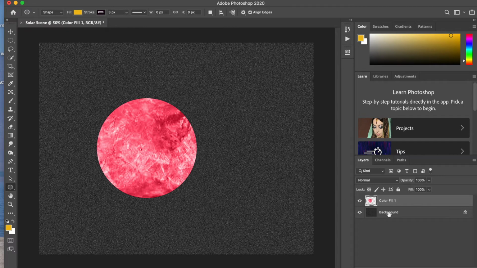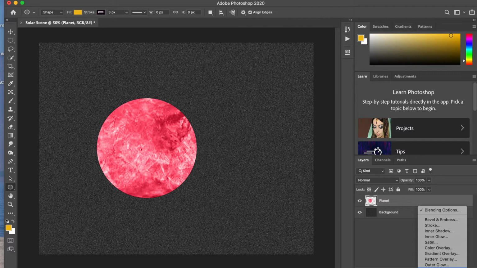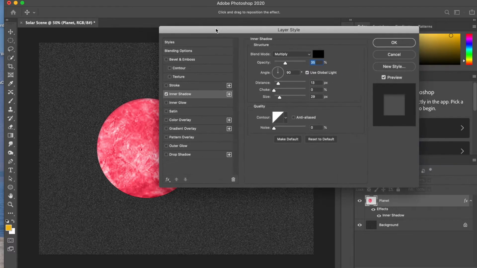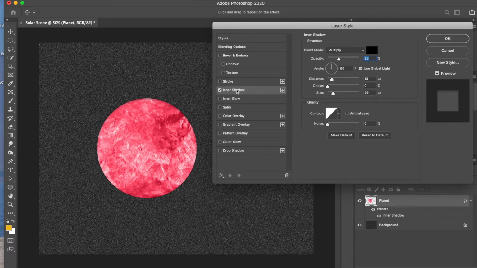Okay, so now what we're going to do is we're going to add some layer effects. So we're going to go down, I'm going to rename this planet. So we're on our planet layer, and we're going to go down to the little effects at the bottom of our layer panel. And the first one that we're going to do is going to be the inner shadow. So we're going to do the inner shadow first. So when you are on the inner shadow over here on the left, I always move the window to the side so I can see what I'm working on.